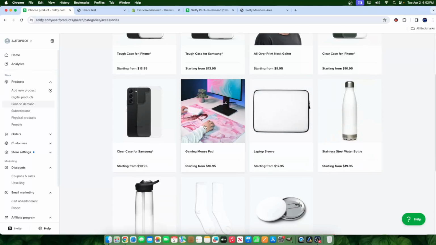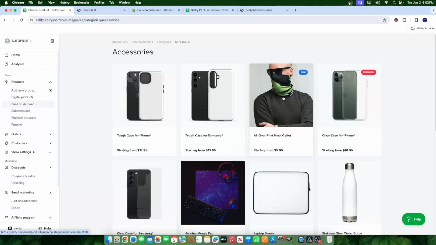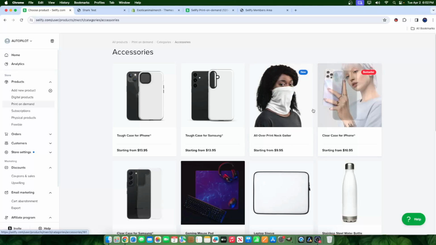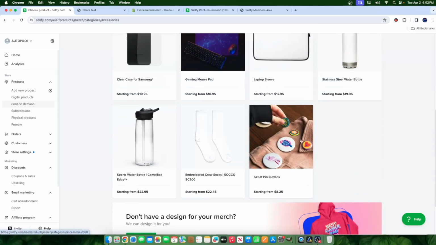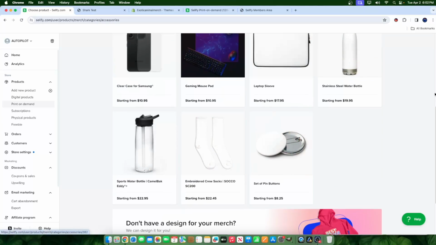You have the gaming mouse pads, which I would say is probably my favorite product just because I love them. But you have phone cases. You have these neck, I think they're called, I can't remember what they're called. It says Gator here, but there's a bunch of different kinds. Clear case for the phones, more water bottles, pin buttons, socks, refill bottle, just all kinds of different stuff.